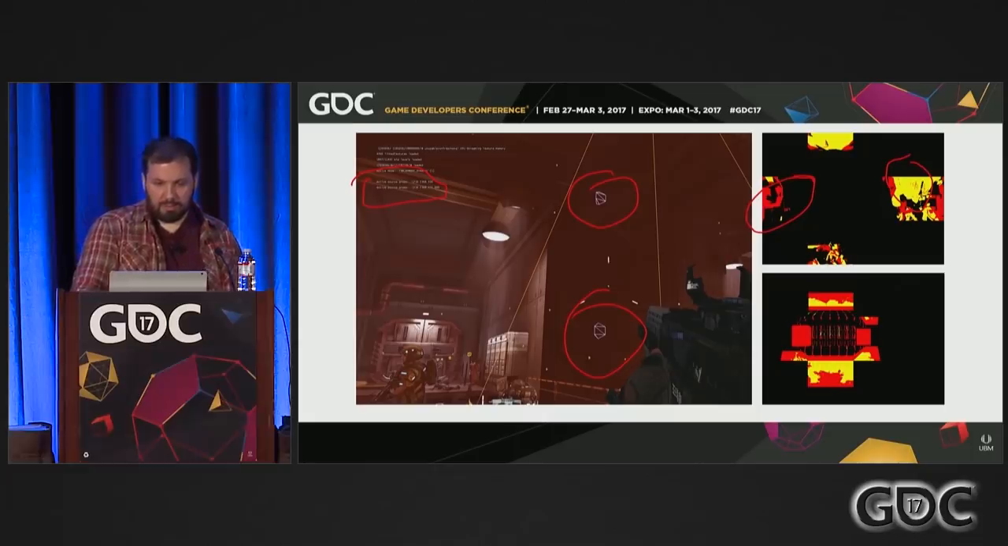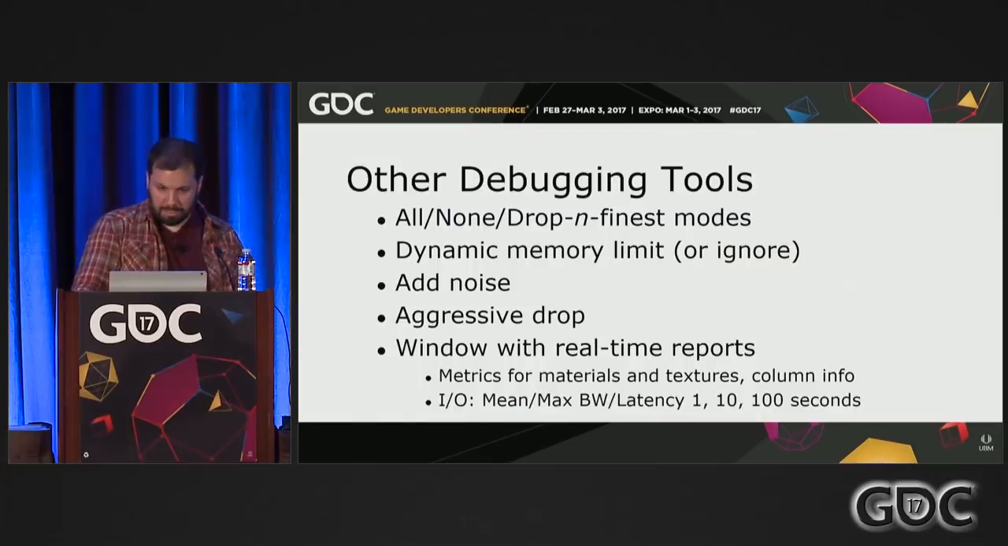So that's really useful for trying to find out why a particular material isn't loading, like you're standing somewhere and a material's not loading. You can look at its cube map, and you can see, oh, okay, it's occluded, or you can see that the probe is in a bad place.